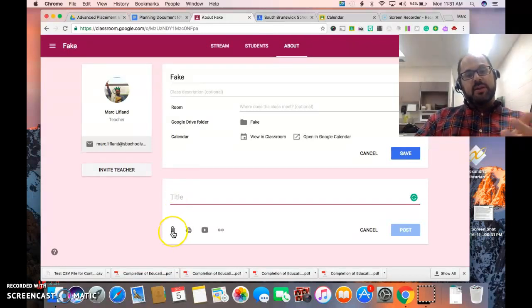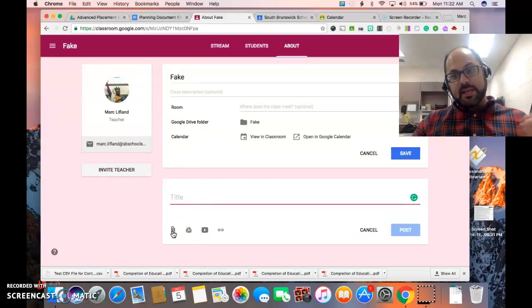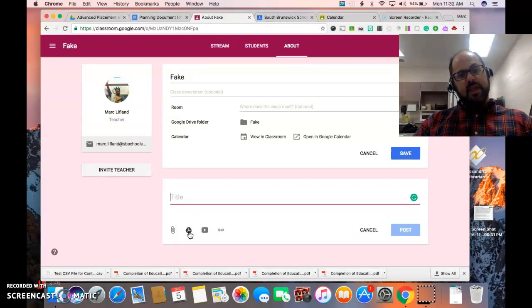So the first one is the paperclip, and that's for files that aren't in Drive but are on your computer. Then there are the files that are in Drive. That's what that triangle is for. That's for Drive, all the things that are in Drive. There are YouTube clips, and then there are links.